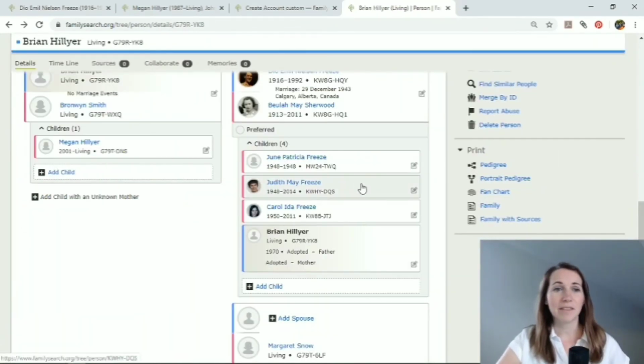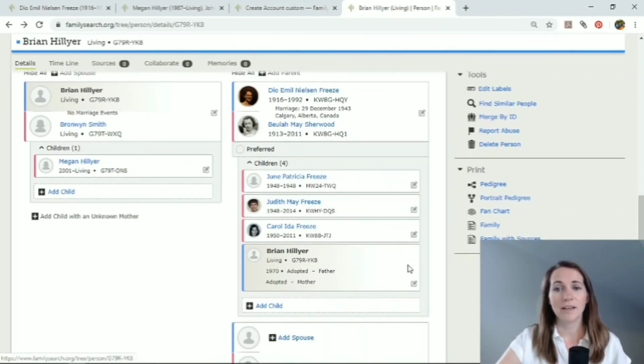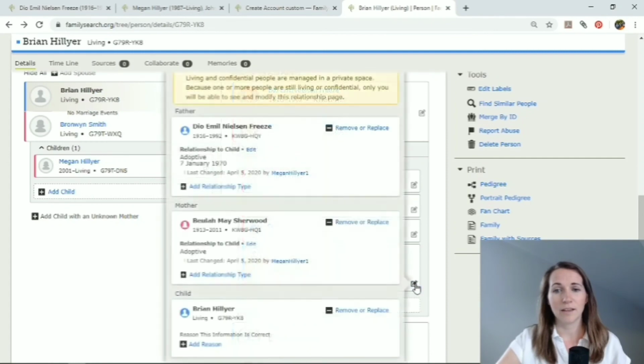Okay, so that's the same thing for children. If you find out that there's an incorrect child in a family tree, you would just click on this same thing. You would say remove or replace. If they're not a correct child, you can remove them and they'll just be in the family tree. They won't be linked into anyone, but their information will still be in there.